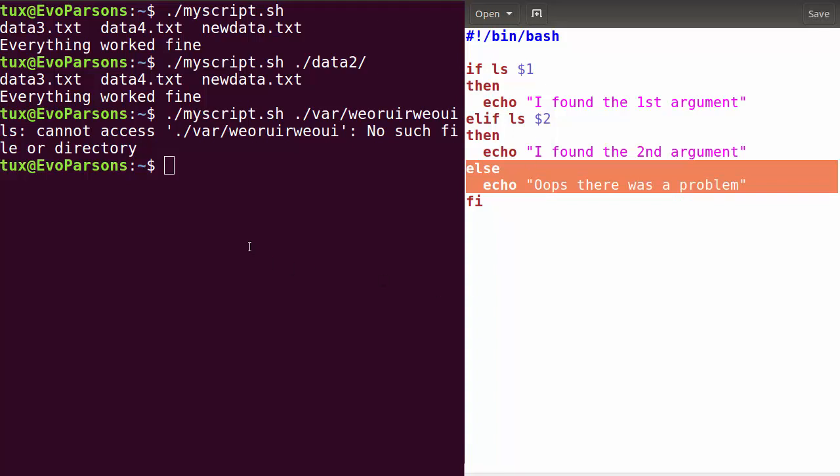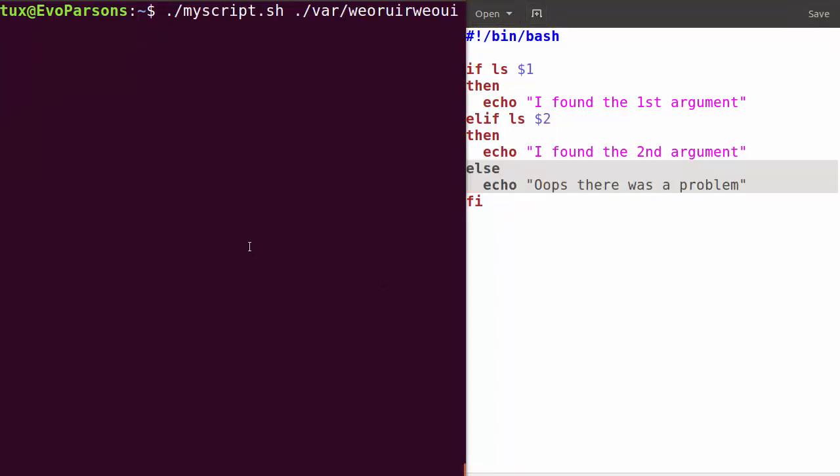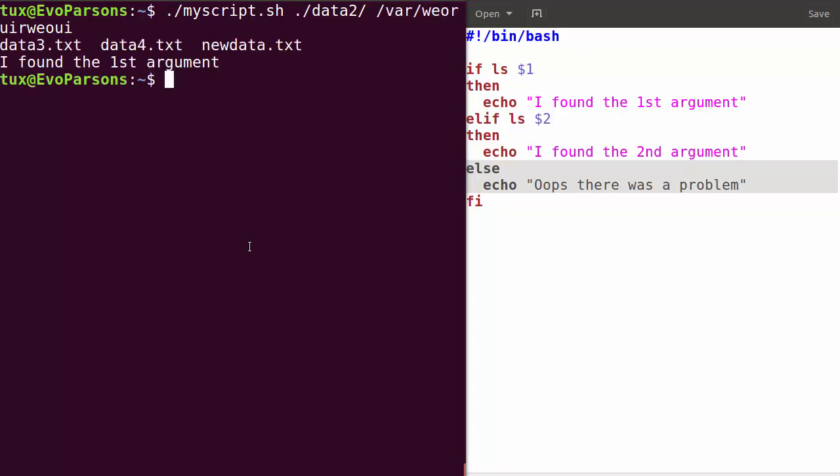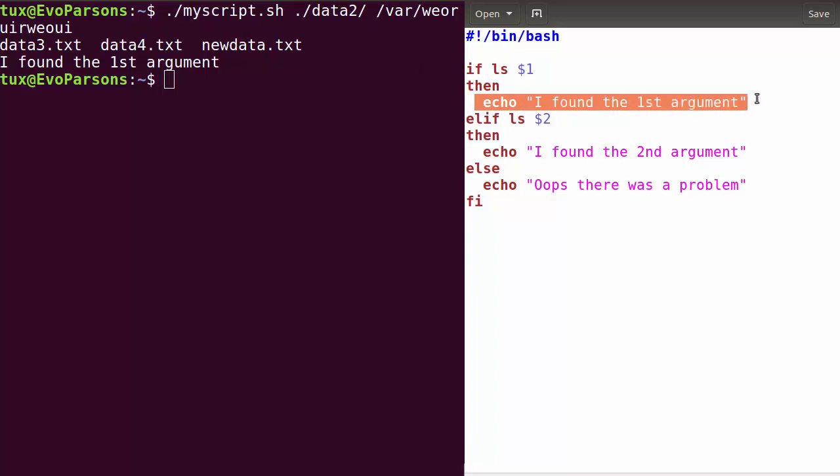Okay, so let's save. Let's play a little bit with the script. So I'm going to say, here's my script, and I want to access ls of data2. And then my second argument will be something that doesn't exist. So the first argument, the ls executes. All right, executes successfully. So the return error code is 0, which means true. The then part of the first if is executed.